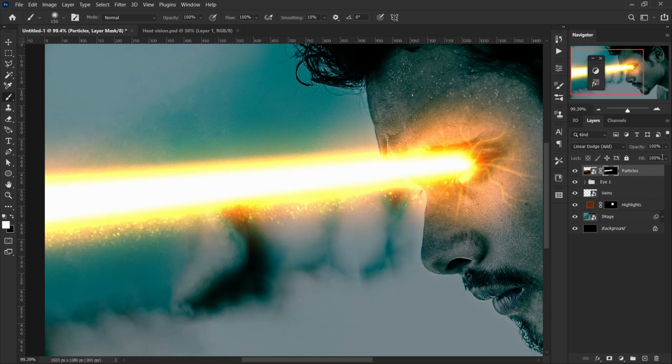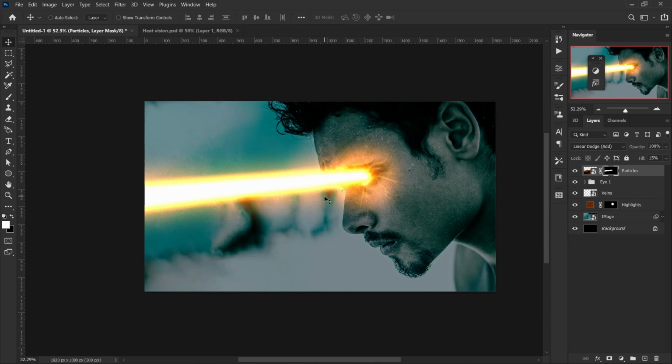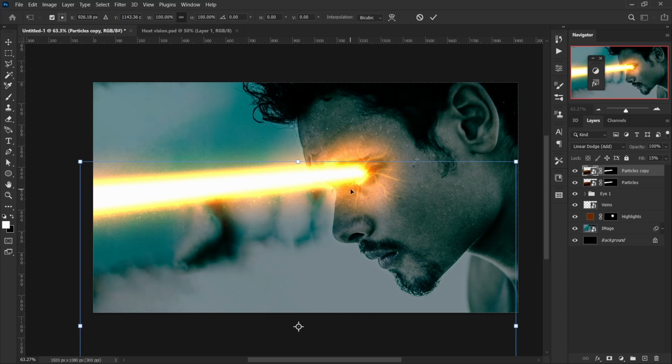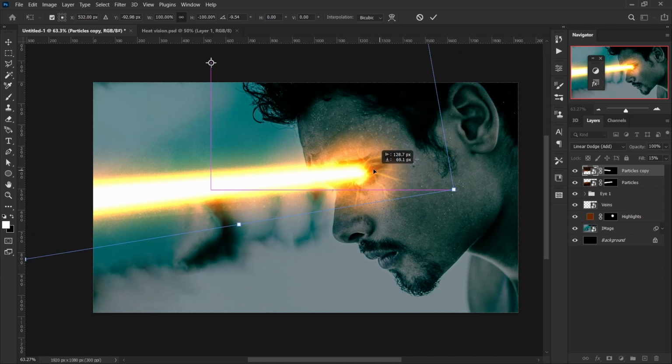Okay, and set the blending mode of this to 15. We just want very subtle particles, or as written, subtle particles. And duplicate that by pressing Ctrl J or Command J, Ctrl T for transform, and flip it vertical, and just bring this up right here and rotate it to match the stuff. And there you go.